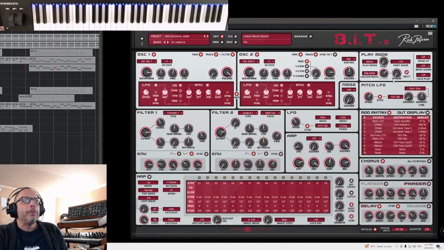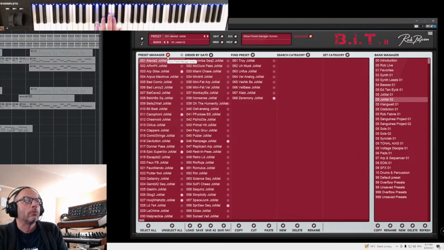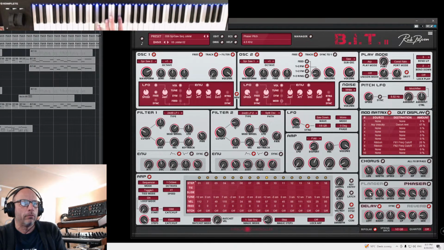Okay, so this is another preset from Jamal. Originally, I think that one is already. So I'm checking here. Another arpeggiator. It's a very nice groove. And you see here ribbon up velocity distortion amount. So the velocity controls the distortion amount.